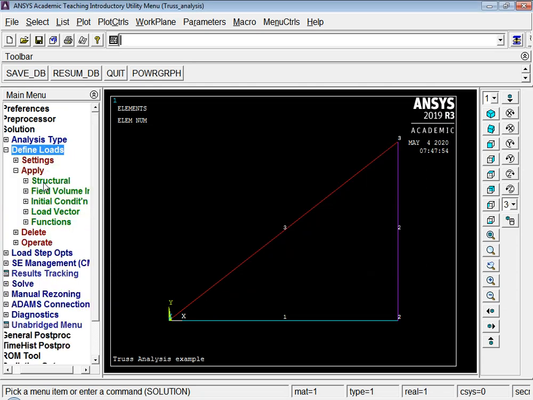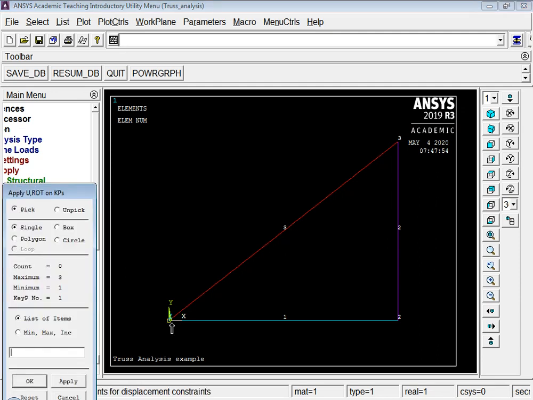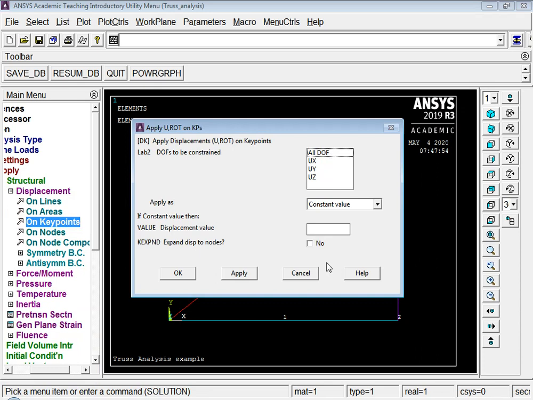Define loads. We need to now define the support conditions and the applied loads. So apply structural displacement on key points. Remember, this first key point is a hinge support, but since a link doesn't have any rotational degrees of freedom, it will eventually be acting as a fixed support. Okay, so I am going to constrain all the degrees of freedom with 0 and say apply.